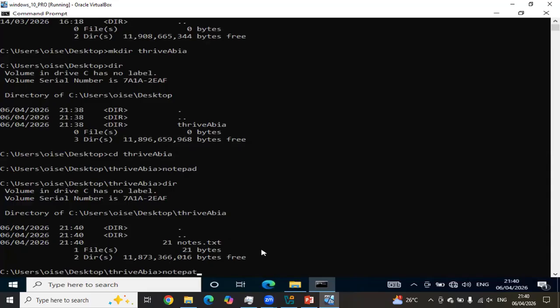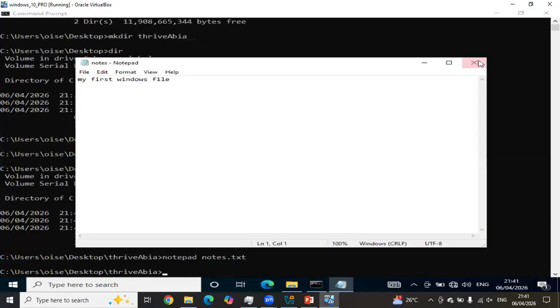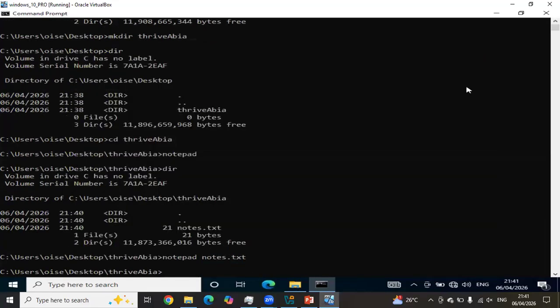Notepad, and then the name of the file, right? And it opens it for me. That's one way of creating a new file, right?